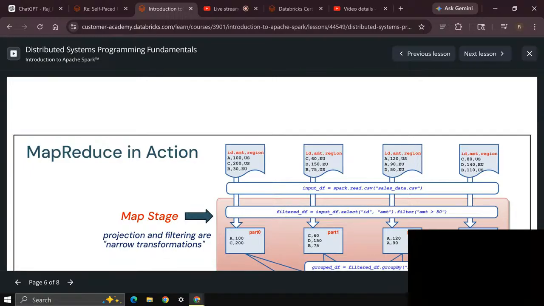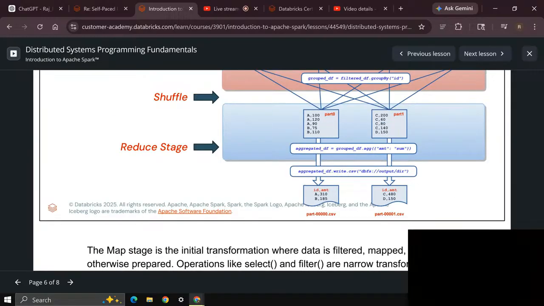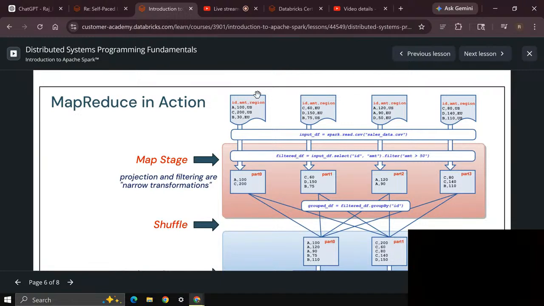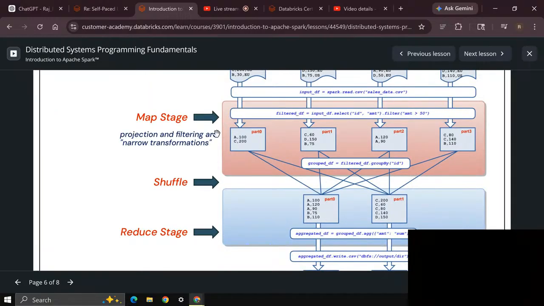so, map reduce in action. This is one of the images showing how map reduce works. It is getting some data to process as the input to the data frame. Spark reads a CSV, then a filtered data frame, where the amount is greater than 50, only that we want to consider. That data is filtered first, and after that it goes into the map stage, where the data is shuffled and collected based on the key.